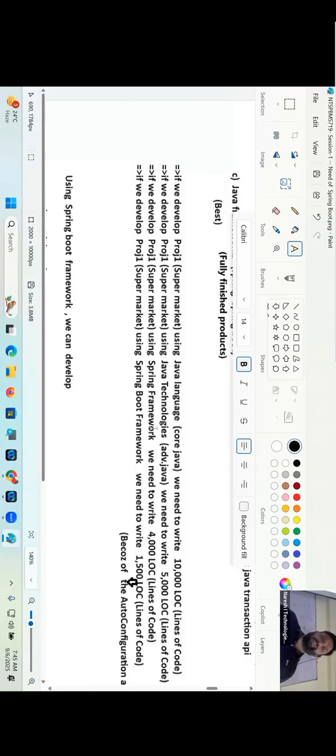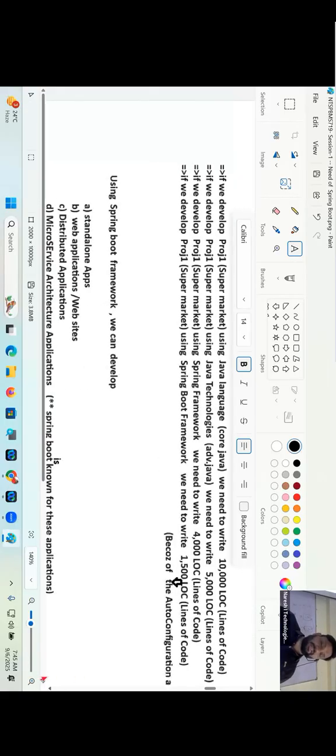If it is developed using Spring Framework, 4,000 lines. If it is developed using Spring Boot, 1,500. Why? Most of the common things will be generated automatically because of auto configuration. These 1,500 lines are because of the auto configuration activity. Clear, my dear?